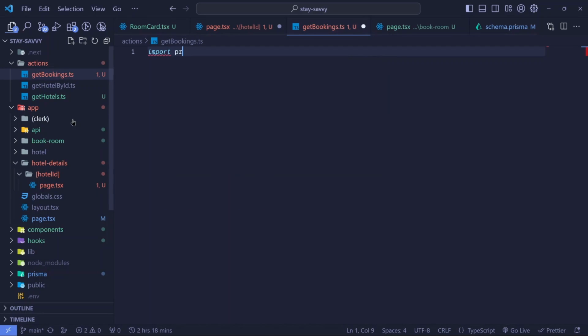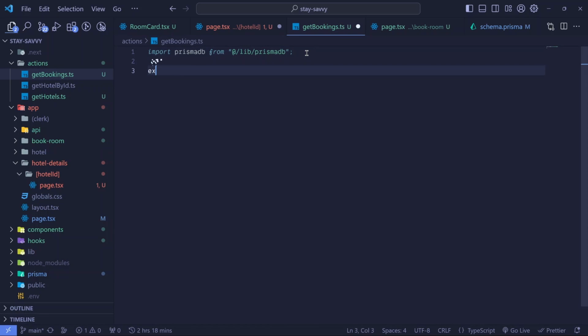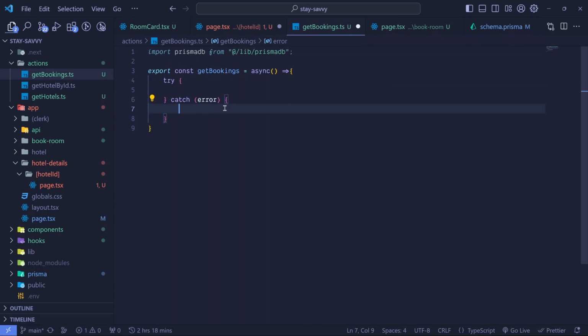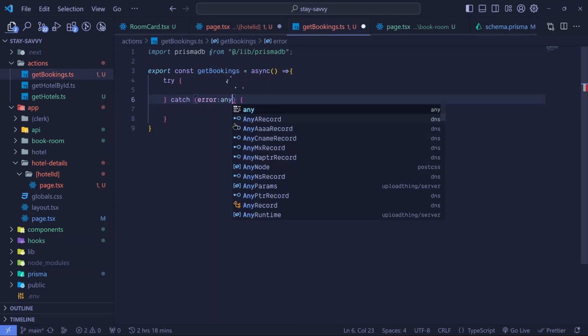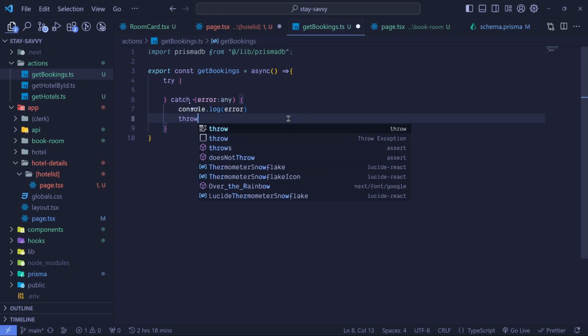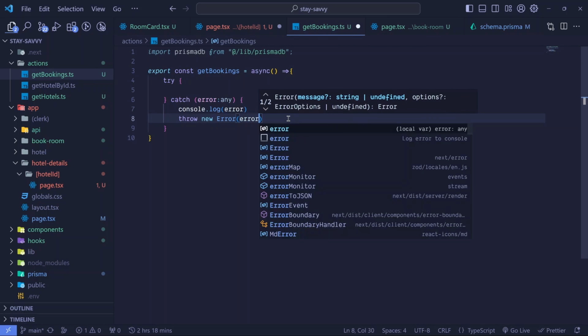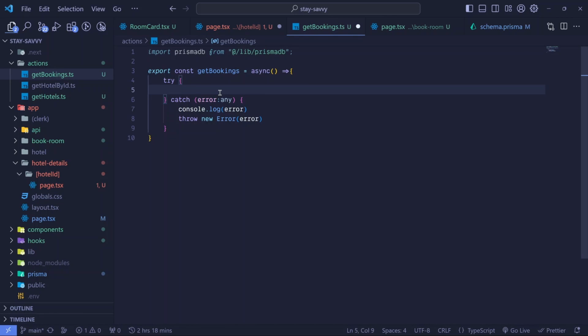Import Prisma DB, we will export the function const getBookings to be equal to an async function, which will actually be an arrow function like this. Okay, this is wrong. Async like that. And in here is where we can have a try and catch block. We get the error. The error here will be of type any, and here throw new Error, and we invoke it and pass the error that we get. Now right here we will be able to get the bookings.